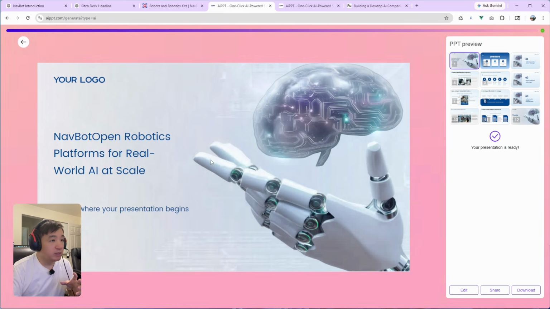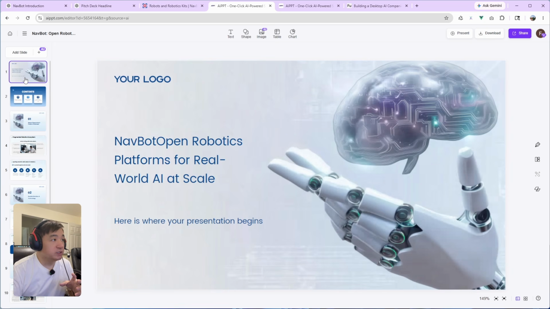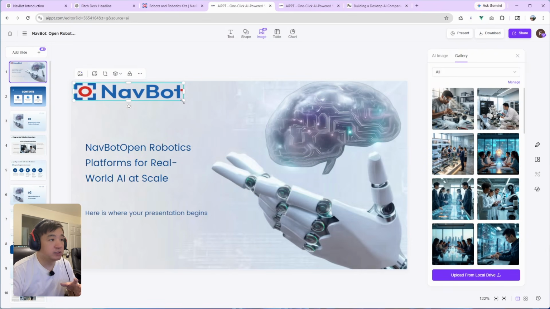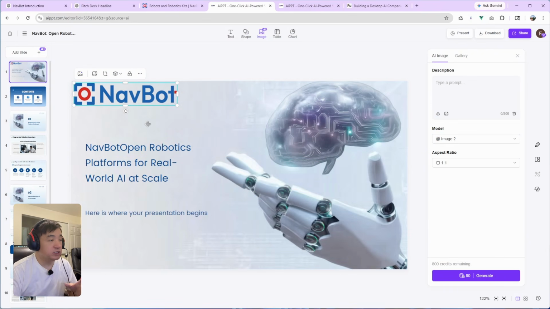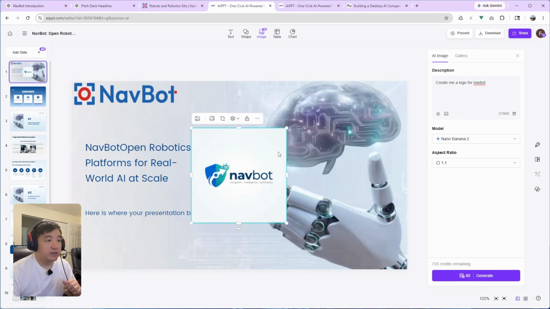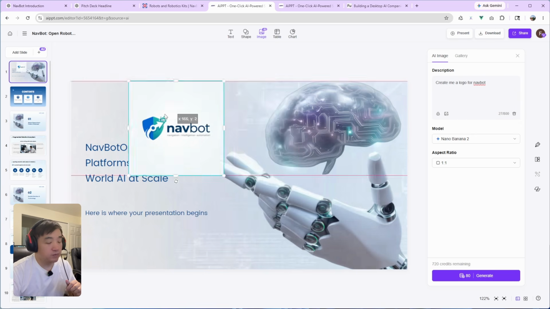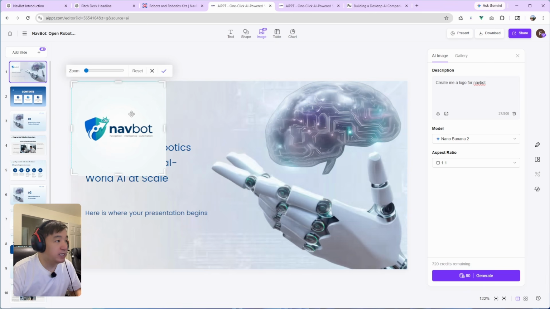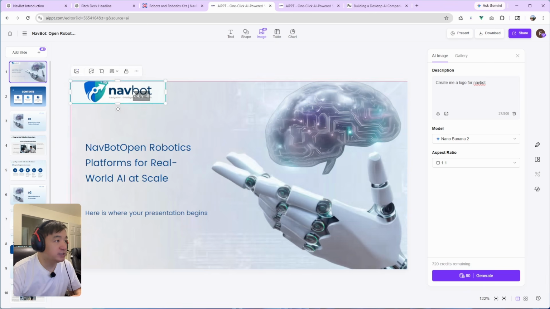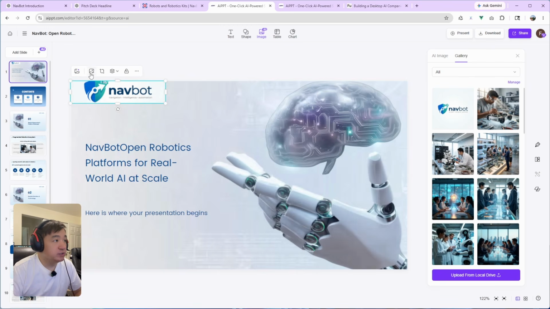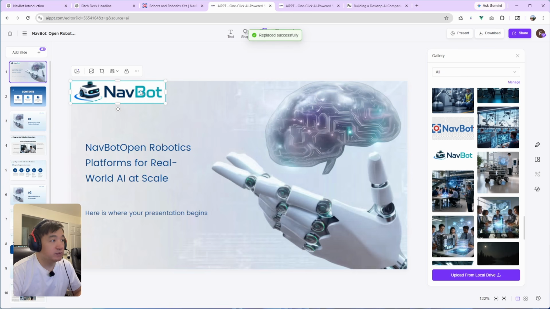You could share this one, but I think I still want to do some modifying, so you could go here. For example, if you don't like the logo, you could change this one. Now let's upload the logo. Yeah, it's very easy. If you want to create one yourself, you could use the AI image. So let's say create me a logo. Now here it generates a new logo. You could double click this one and crop it a little bit. So that's it. If you want to replace this image, you could just click this one and pick a new one. So it will go back to this one.